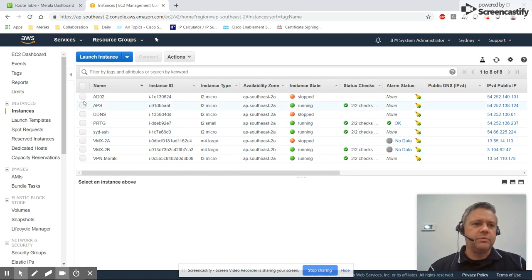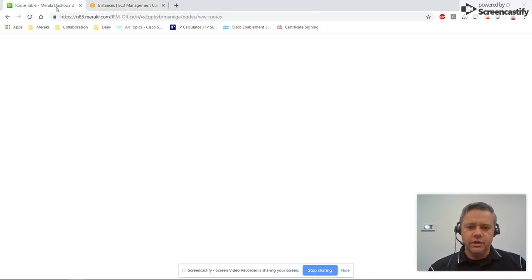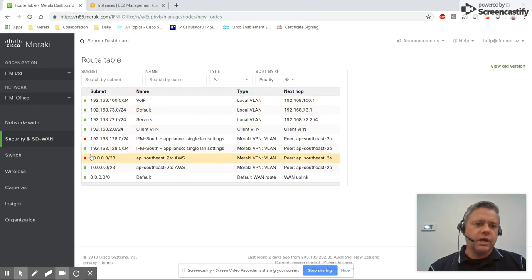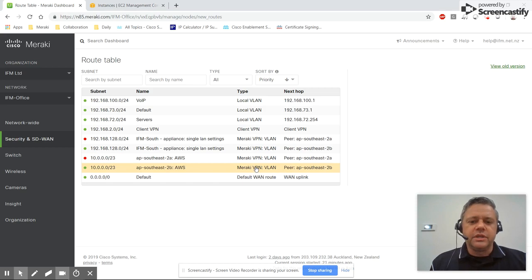While we're just waiting for that to happen, we'll just go and look at the Meraki console. So in the Meraki console, this is a sample spoke, and I have one vMX up and one down. So you can see this one here shows that this route to 10.0.0.0/23 is down and one path is up. So the Meraki routing tables update automatically depending on whether the vMX is up or down. It's just the Amazon route tables we need to update dynamically.